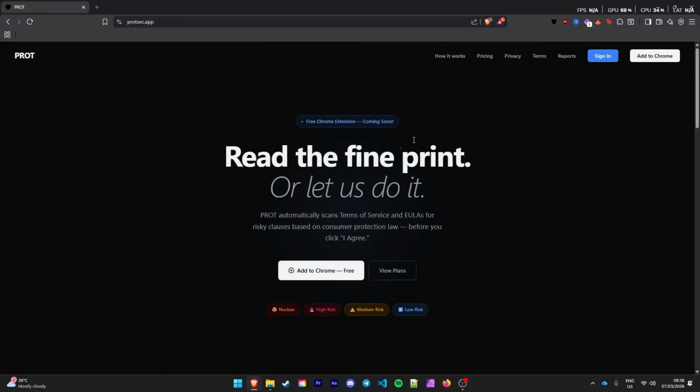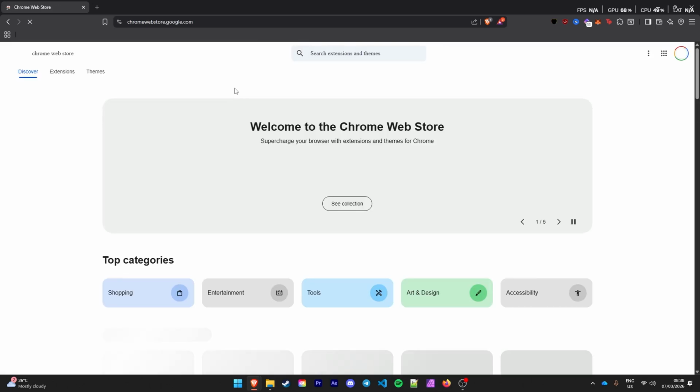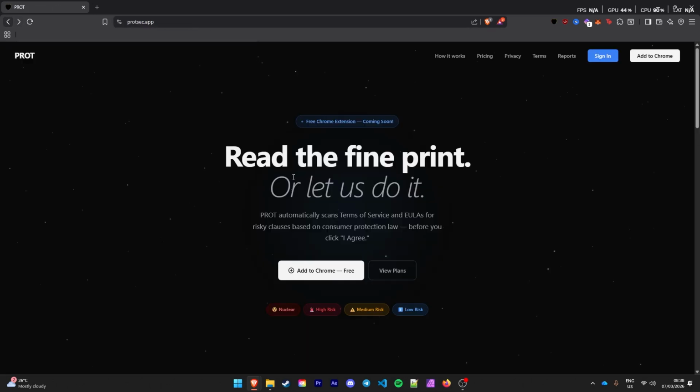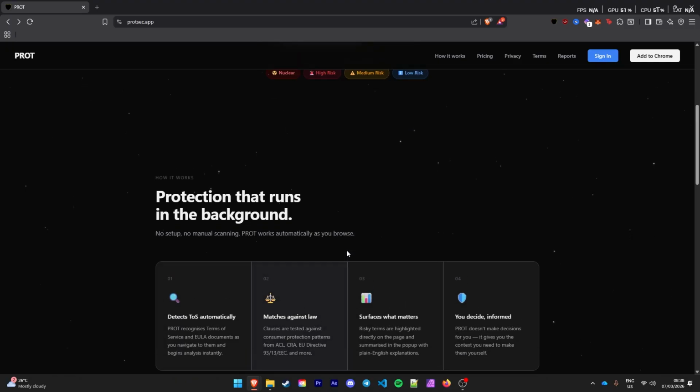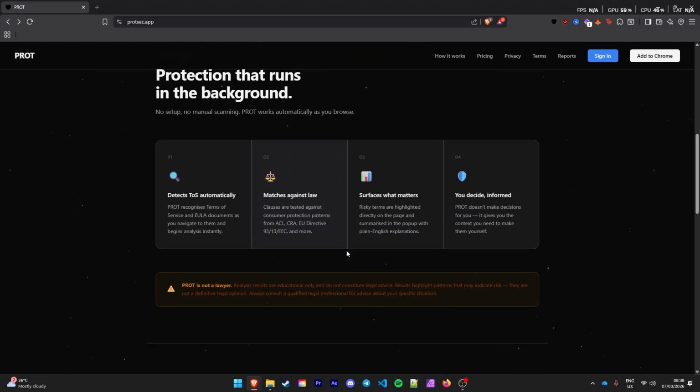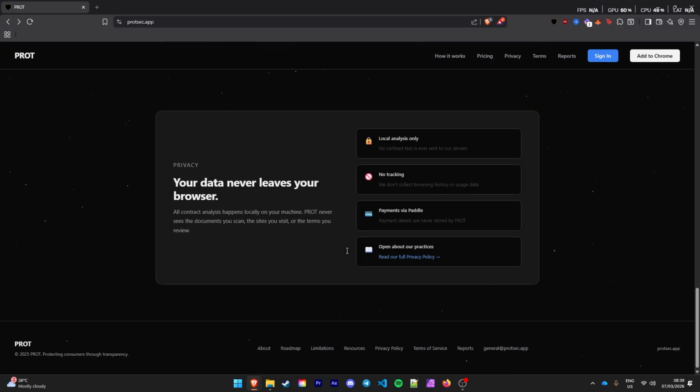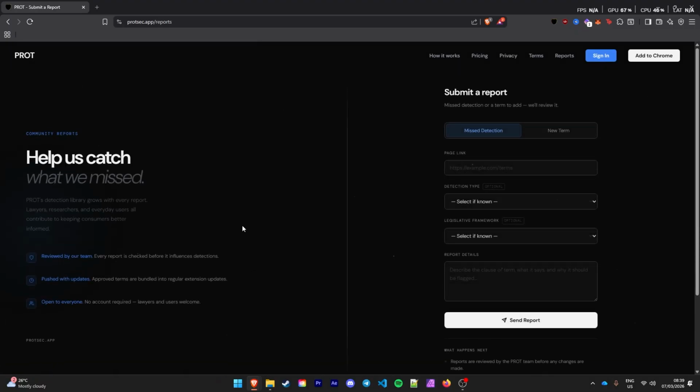Some other important points, the homepage: these buttons currently don't work. If you click add to Chrome, it'll just take you to the Chrome web store page, because it has not been verified yet. You can read through on the homepage how everything functions. And then we obviously have the additional links here. We've already touched on the roadmap, limitations, resources. We have the privacy policy and terms of service. And finally, you have reports.